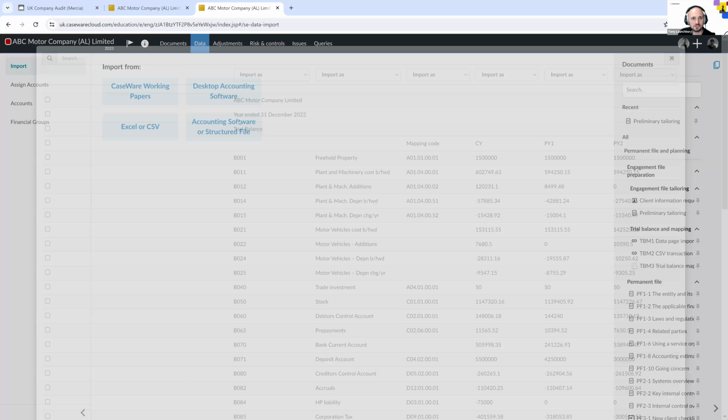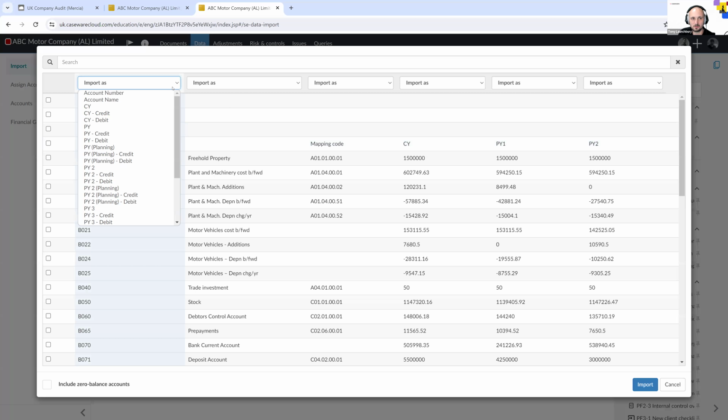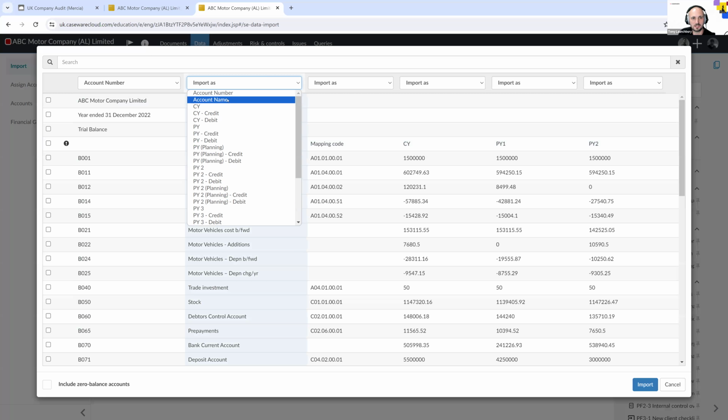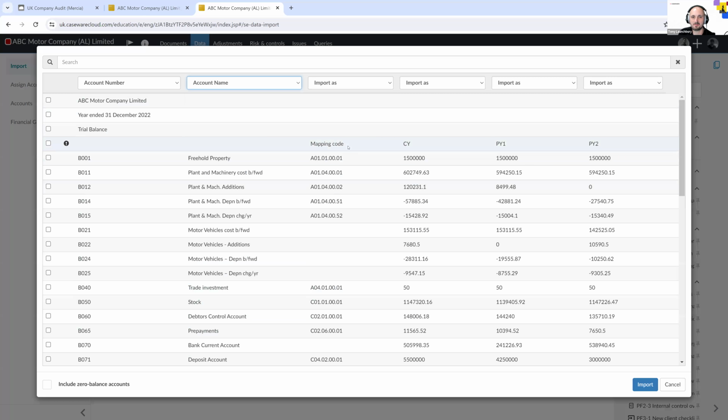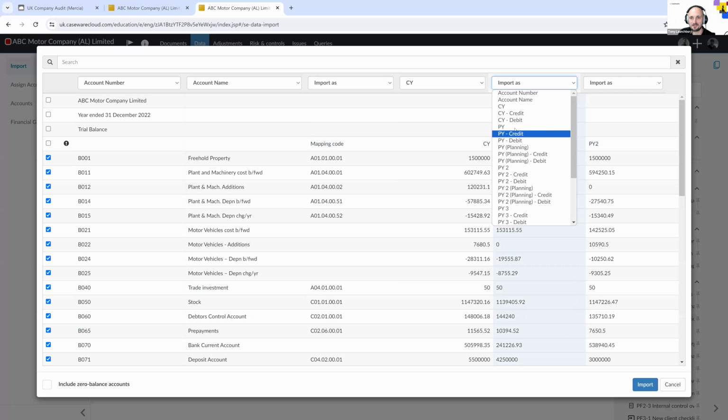Once you set these up, it works very similar to our desktop products. We import the data, then we define what the columns are by using the headers. So account number, account name, map code. We can't import map codes, but as I said, if you're moving from Caseware Desktop, there's a CloudBridge tool which will convert that all for you and make your life nice and easy on setting up files at least.